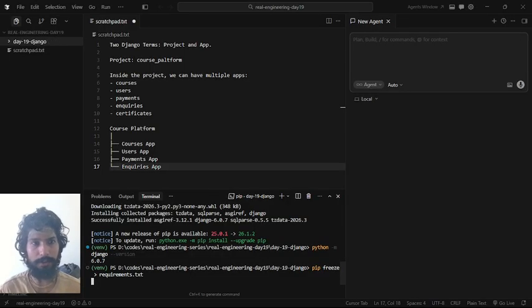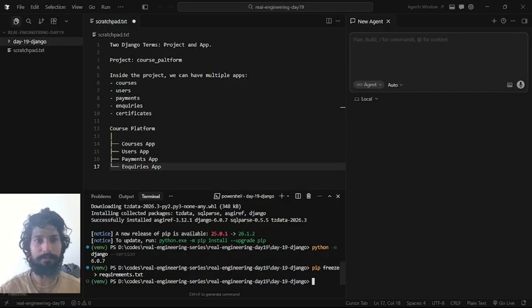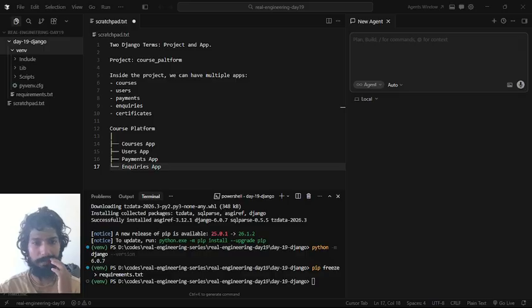We don't push the venv into the GitHub branch. We only push this requirements.txt. Now anyone who wants to download the project can install the same dependencies using pip install -r requirements.txt.